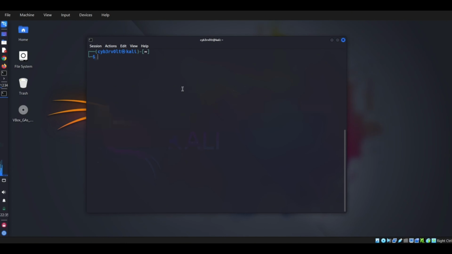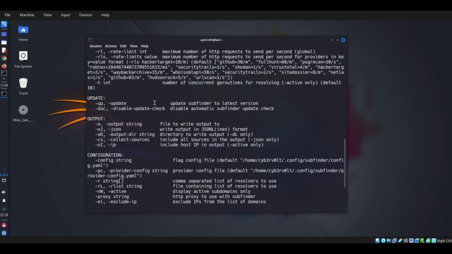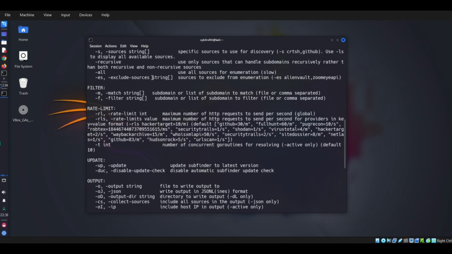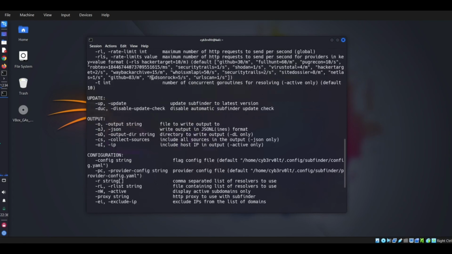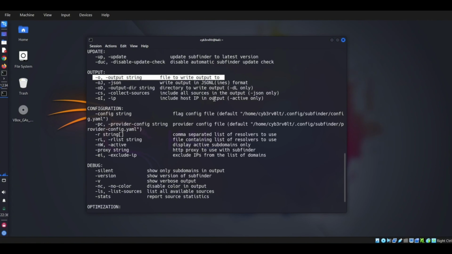To use this tool, you can check the help section by subfinder -h. -h means help. We can see -d, which helps to mention the domain name of the target. Next, -o, which helps to save the subdomains list in a text file.